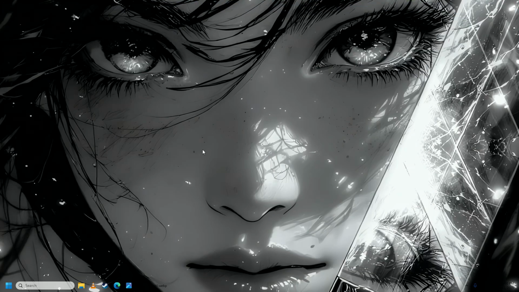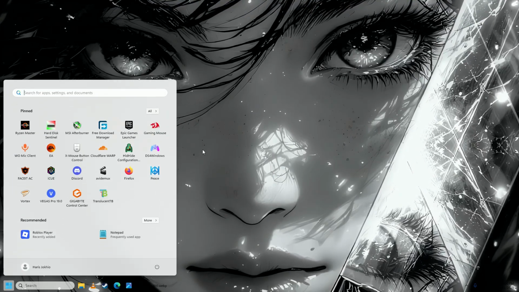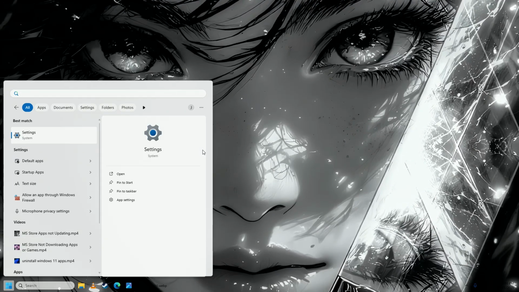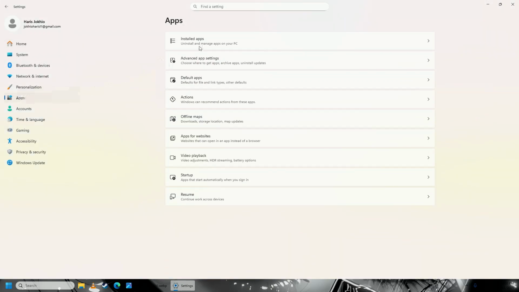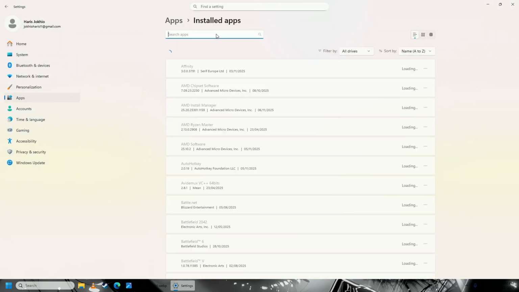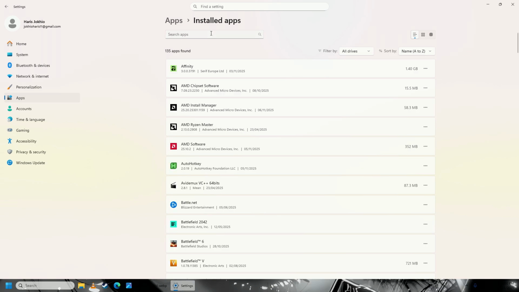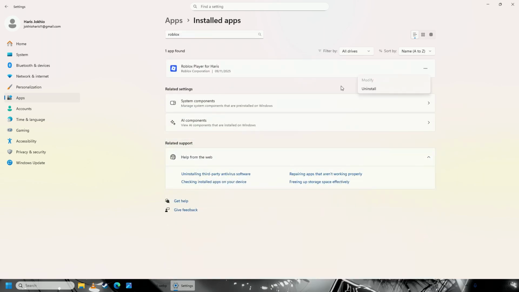And after that, you're going to open up your start menu. You're going to write here apps, go into settings, go into apps here, go into installed apps, and search for Roblox on here. And then just click uninstall on here. We're going to reinstall Roblox on our computer.